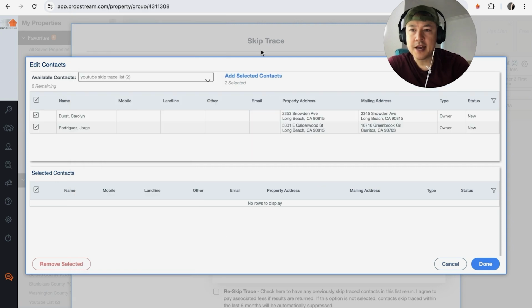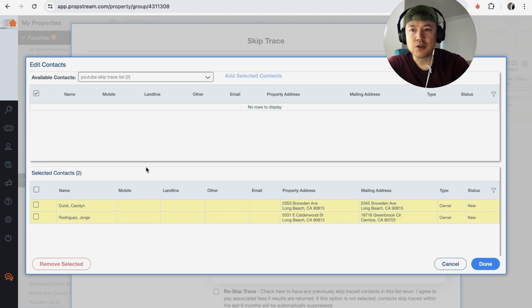Okay, once we have done that, you're going to see this little blue button pop up right here, add selected contacts. So you can go ahead and add them all, or if you need to remove some of them, you can just easily uncheck it right here on the left. For me, I'm going to go ahead and add all of them and then click on add selected contacts. Okay, now you can see the names have dropped down here, and what you're going to do is go ahead and check all and then click on done down here on the bottom right.